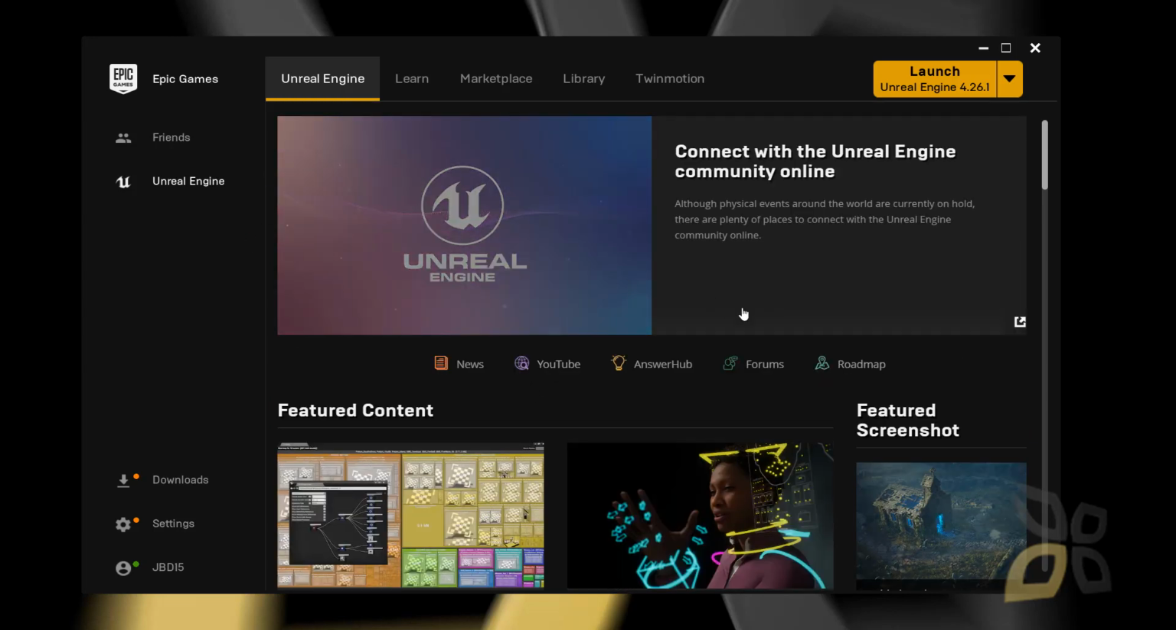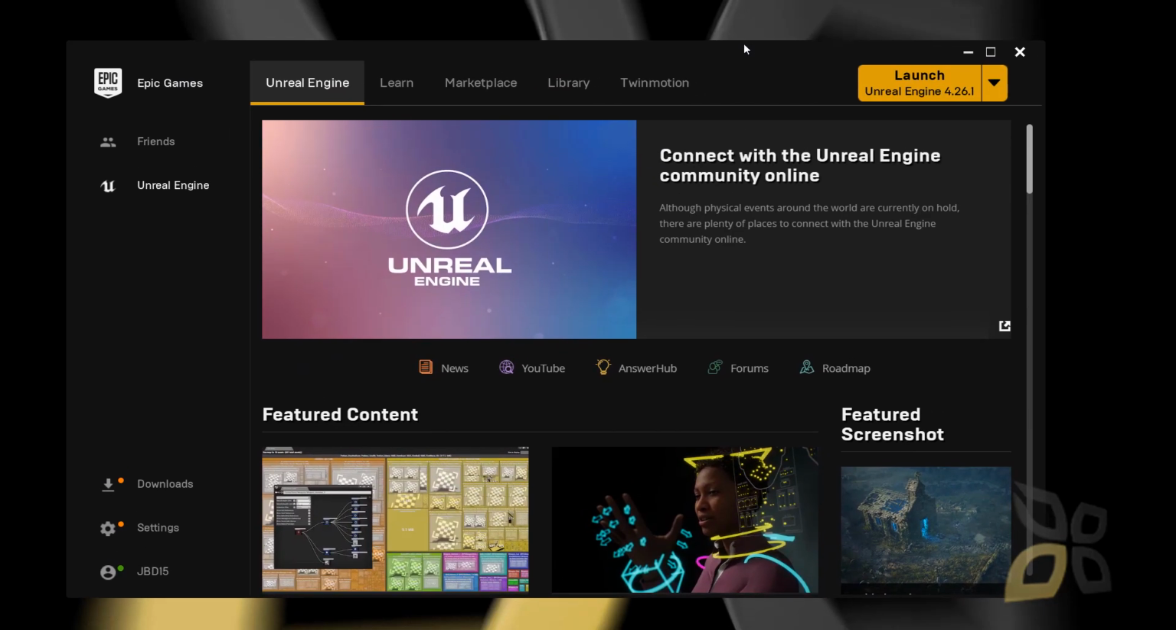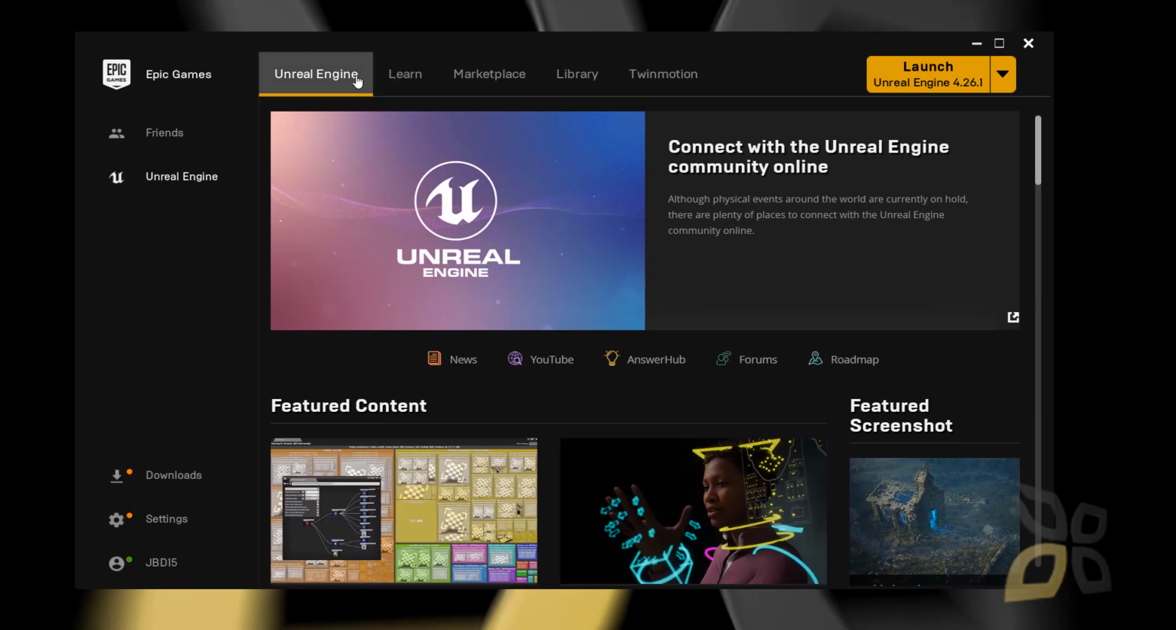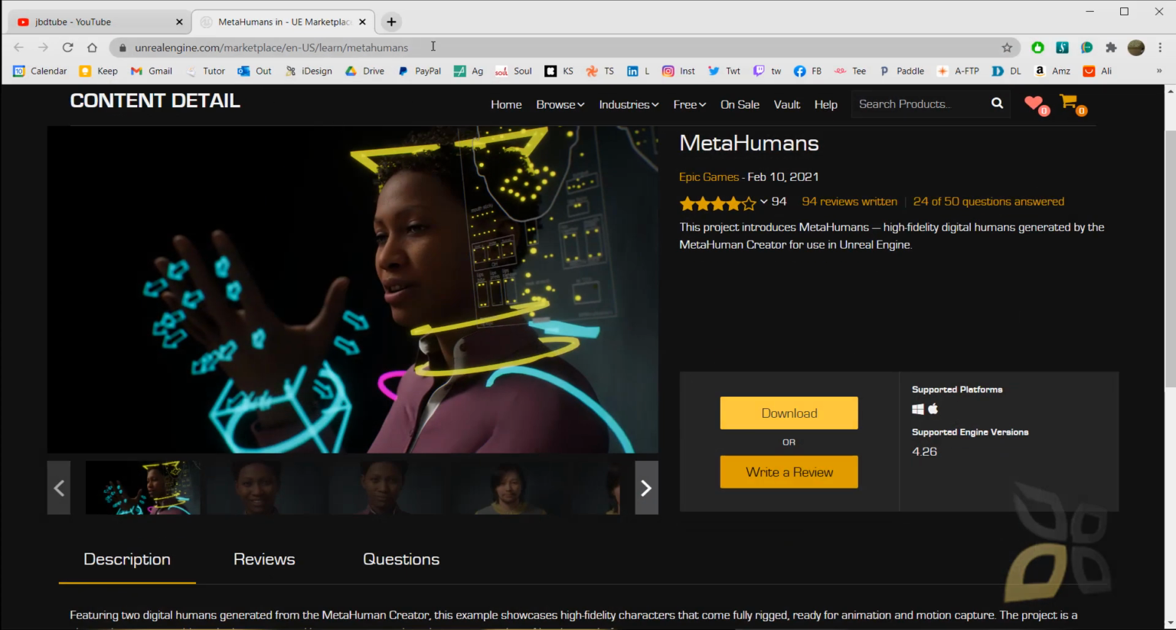Now, I will show you a little bit. So you have to download the latest version, which is the 4.26.1 at the moment. And once you do that, you will be able to use MetaHumans. So to recap, you need to download and install Epic Games Launcher, which is this application here. And from here, you need to download and install, first of all, Unreal Engine, and then you need MetaHumans.